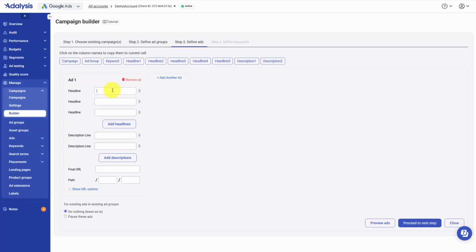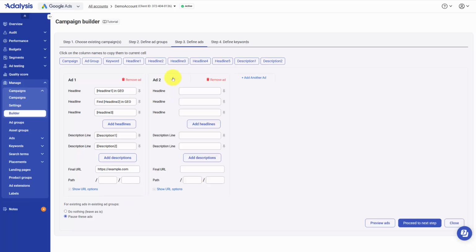And now here, if we have our headlines in our CSV, we could just say, add my headlines, and here are my headlines to make for the ad. Same with our descriptions if we have descriptions. Now these are variables, so you could add additional text around these. So we could have maybe a list of services and then put in a geo name. Or we could put things beforehand and say find services in geo. So we can add text around it. We need our final URL, and then we can also add additional ads as well.